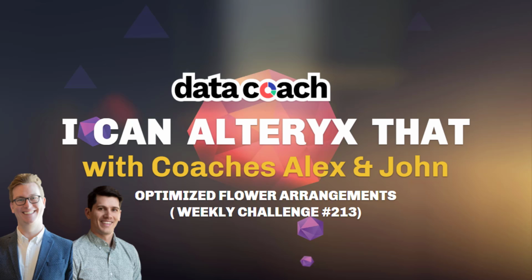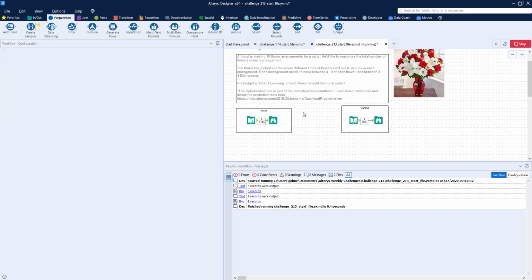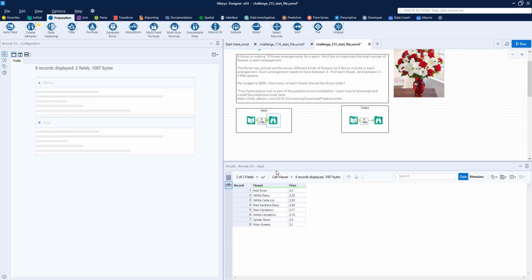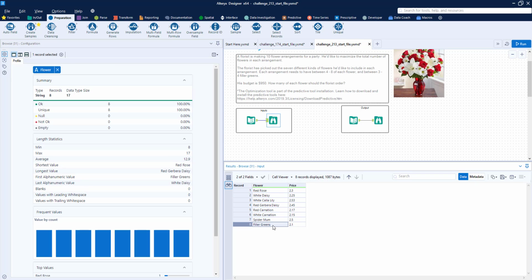I'm John. Today we're going to cover Alteryx Weekly Challenge number 213, Optimized Flower Arrangements. Let's get started. In this challenge, we've been given a data set of flowers and their prices. We have 7 flowers and then 1 filler green, and our goal is to create 10 different floral arrangements using these flowers and greens.